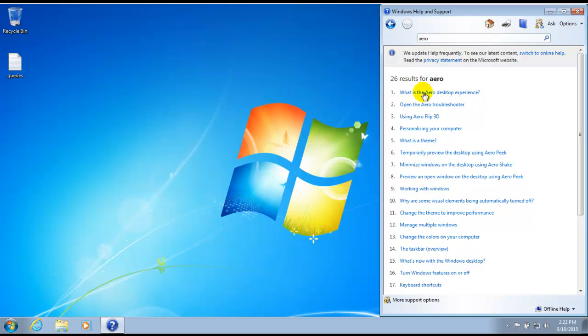Oh, look at that. We have 26 results right away. What is the Aero desktop experience? What about the Aero troubleshooter? How do we use Aero Flip 3D? So essentially, we use this tool just to try to teach ourselves about Windows. It's always there, and it's really simple to use.